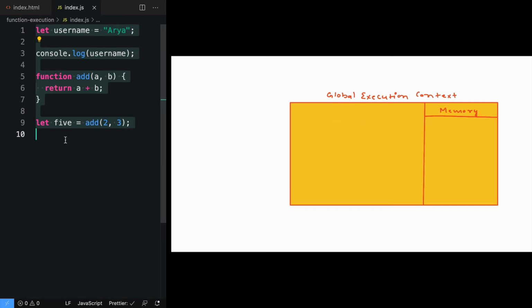We'll start with line number 1. On line number 1, it says let username is equal to aria. We know that let creates a box and stores the value aria inside that box. The box will be created somewhere in the memory. So here we'll create a box. The name of the box is username and the value is aria. So line number 1 is done.